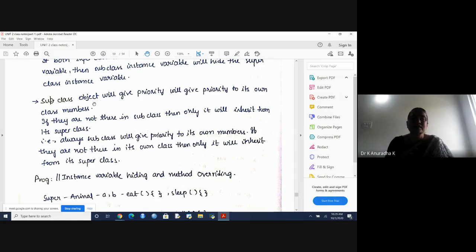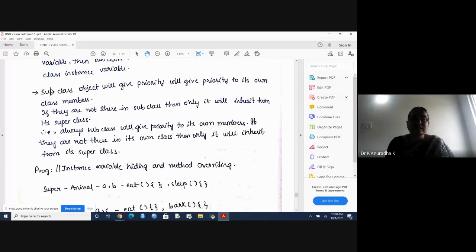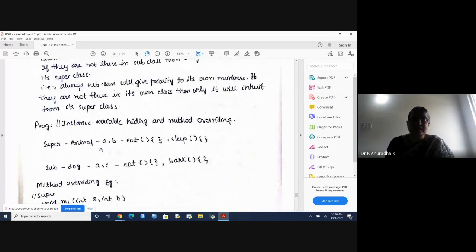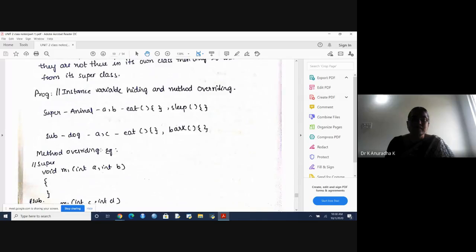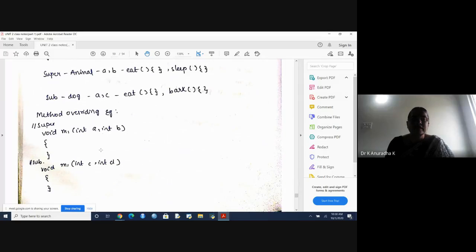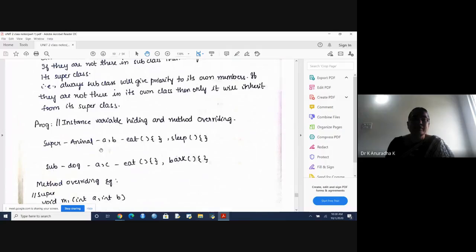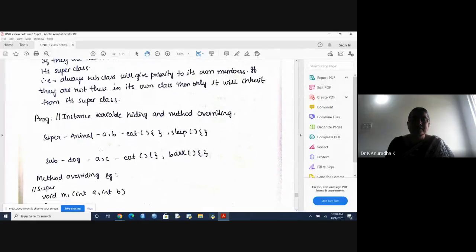Do you understand this concept? It is very, very important. If you understand this concept, we can easily understand the programs. Next, what is this concept? The subclass will give first priority to its own members. If the members are not available in its own class, then only the subclass will take the members of its superclass.